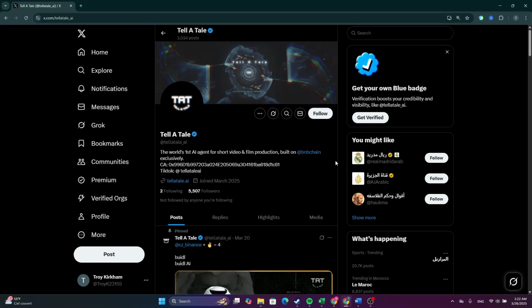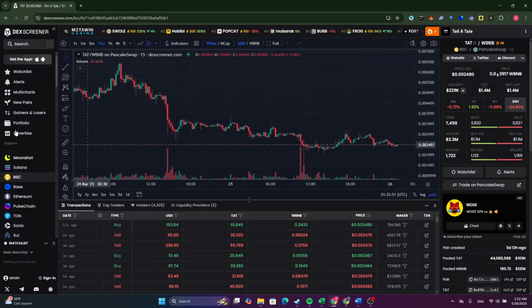Now before going on to buy this token, make sure to check the X account and keep following the updates about this token. As you can see, this token is available on the screener. It was created 5 days ago. As you can see, this token is trending number 8 in the BNB Smart Chain section.